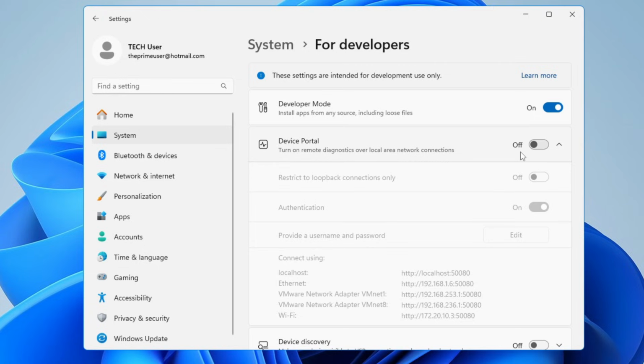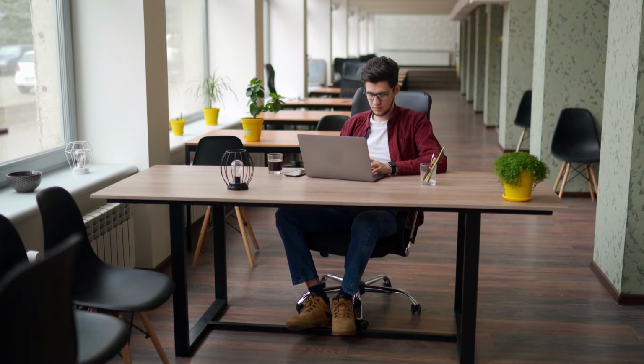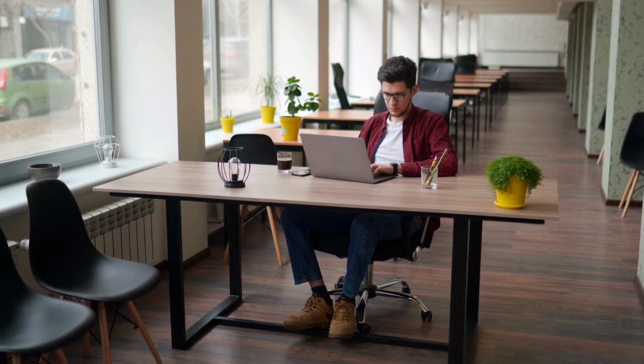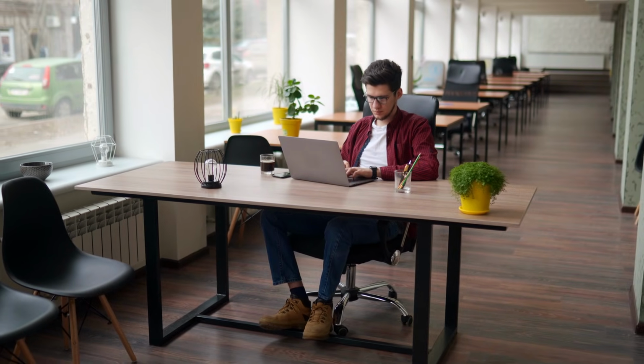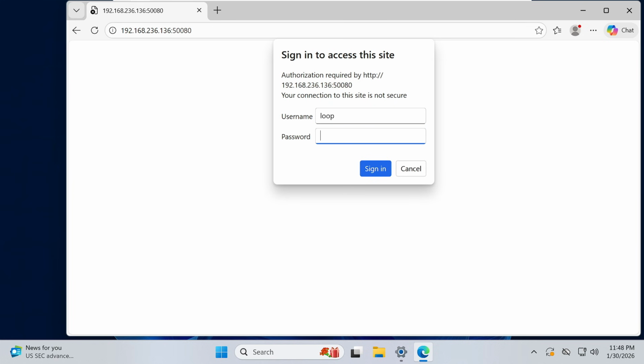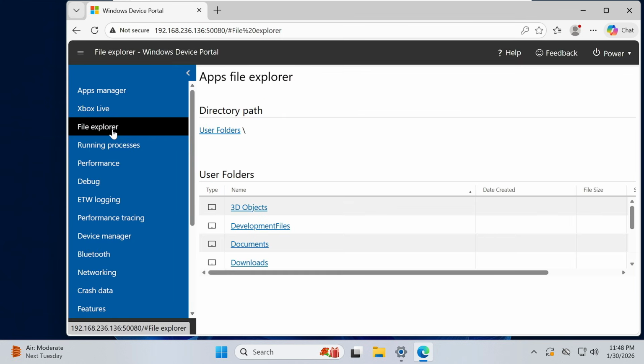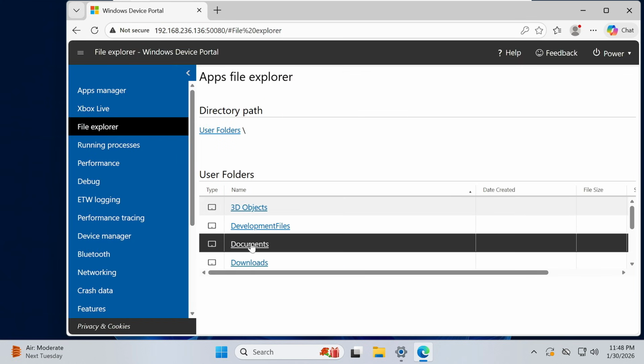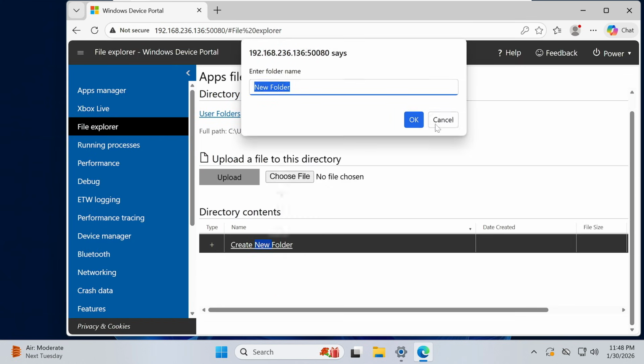So the Windows device portal in Windows 11 is a web-based management and diagnostic tool primarily for the developer and the IT administrator, used to configure settings, deploy applications, and monitor the performance like CPU, memory, and GPU, and that will be remotely via web browser.